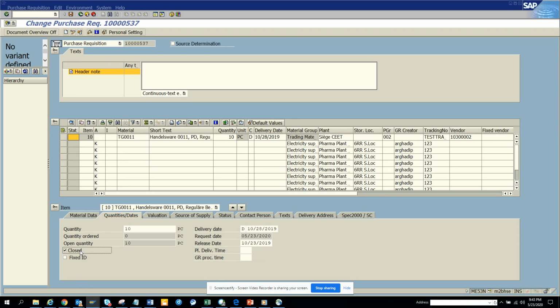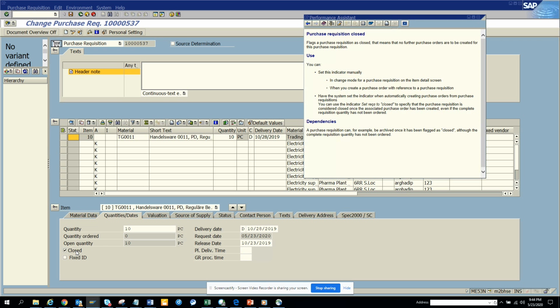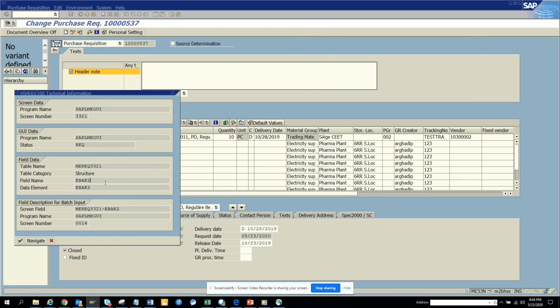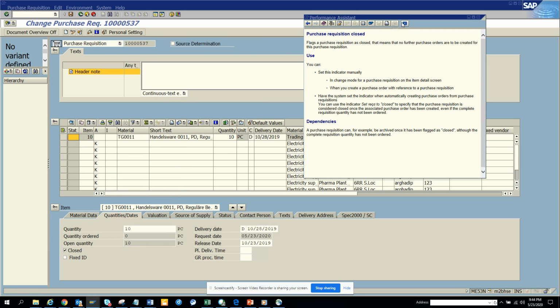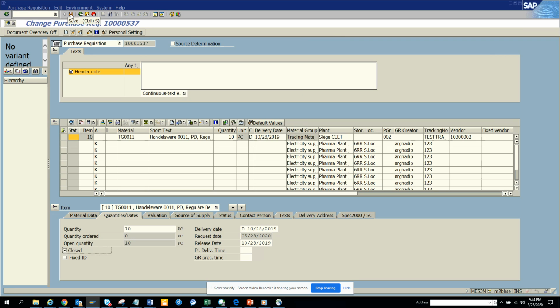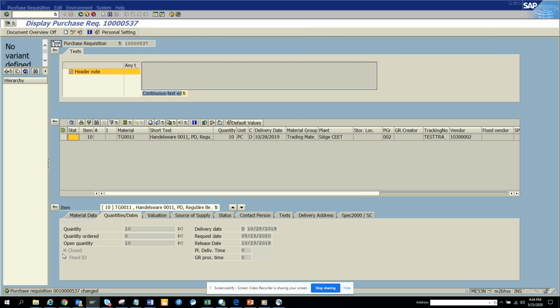Let me tell you what the technical field is. This is the field in the module pool in the screen, but what is the technical field behind anything? You just click on F1 and you click on this toolbox button, and this is the field, EBAKZ. Okay, so now we are just going to save it, and you'll see this is closed. Okay, so that's it.